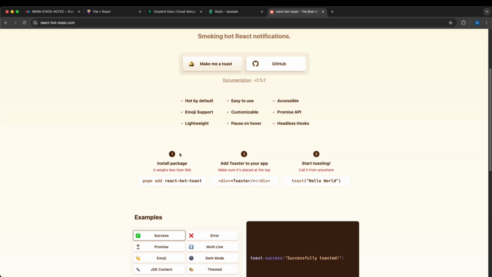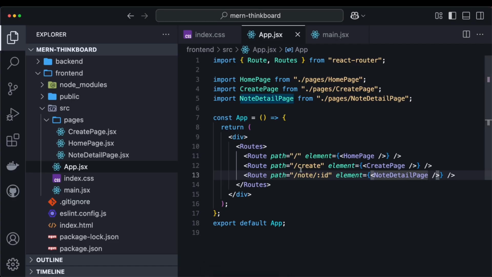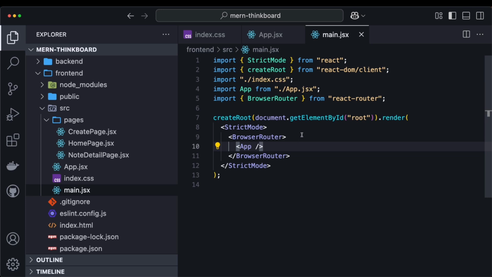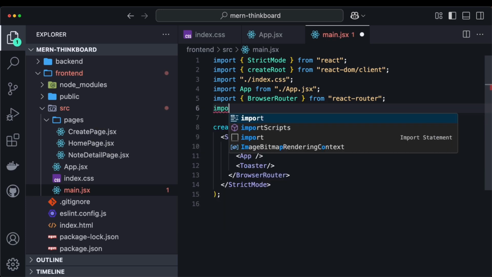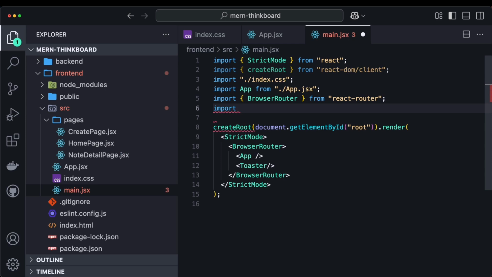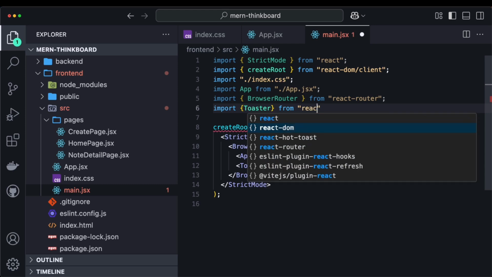So first we need to install the package. We already did this. So let's put the toaster in our application. You can put it under the app.jsx, or in this case, I'll put it under the main.jsx. Let's try to import it from React Hot Toast. So I'll say import the toaster from React Hot Toast.